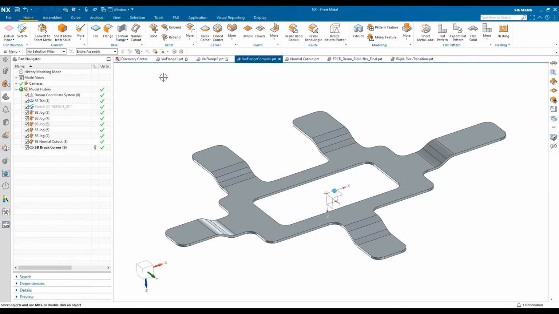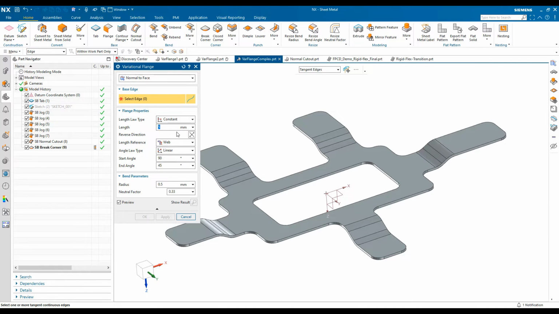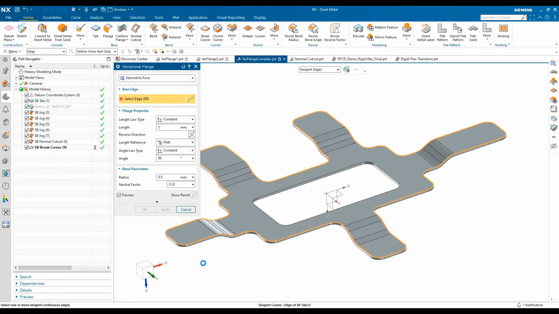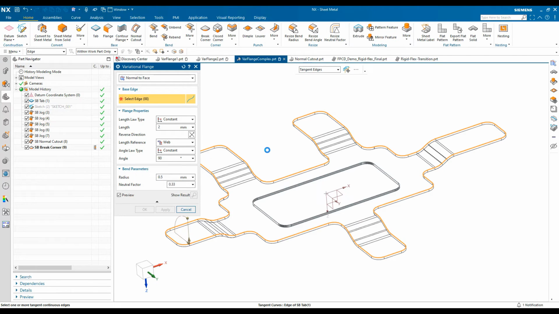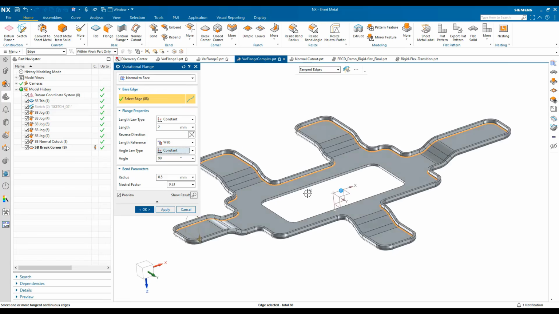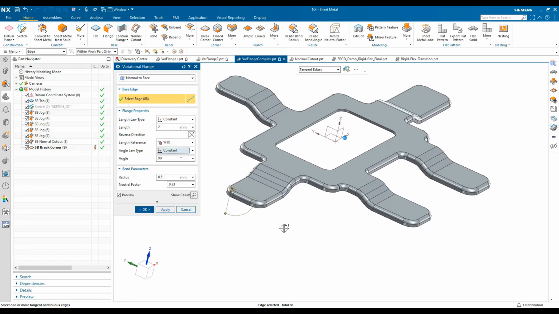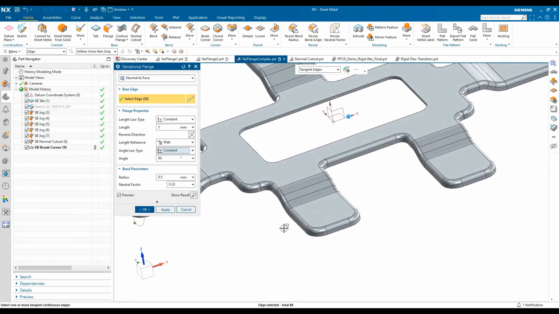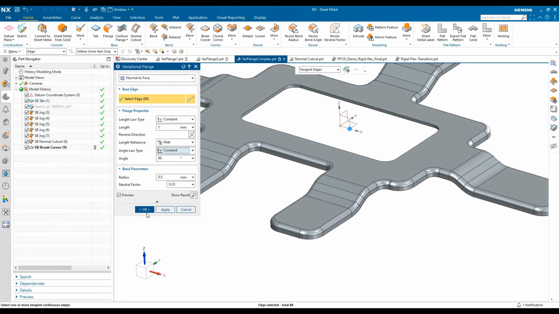Let's look at something a little bit more complex. I'm going to create a variational flange. I'm going to give this a 2mm length by web length. I'm going to make it a constant and a 0.5 radius, and just pick one edge. We've got a continuous tangent edge curve all the way through, and we create our variational flange right the way through the part.